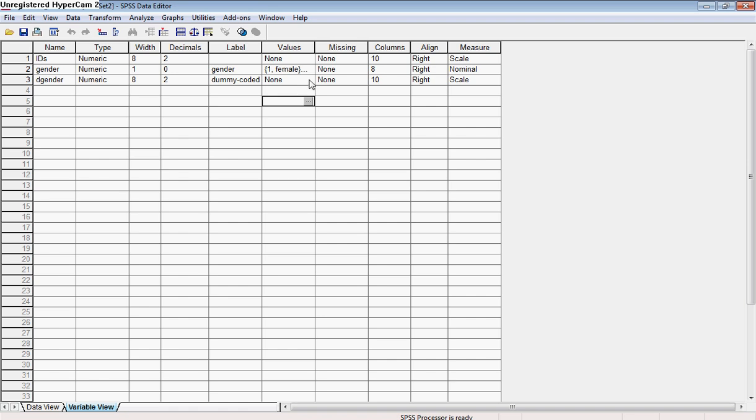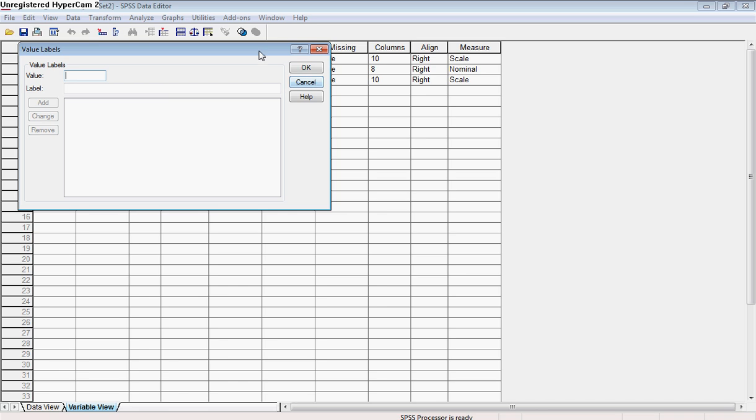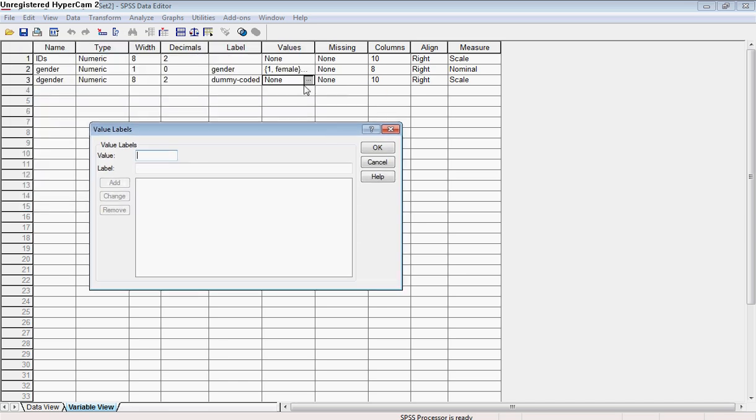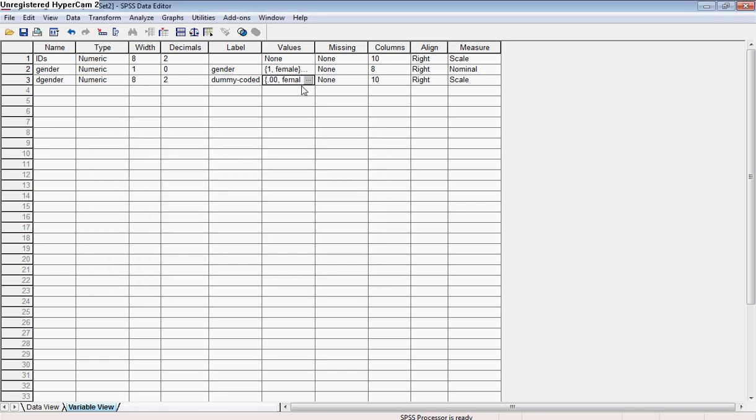So we can add that by just clicking in the value box on the little gray tab. It's always in the right hand corner here. And we can go ahead and specify 0, and then I hit the tab key, equals female, and I can add that, and then 1 tab male, add that. And if I hit OK, now that's in the values labels. And this can be useful, like I said, in analyses.